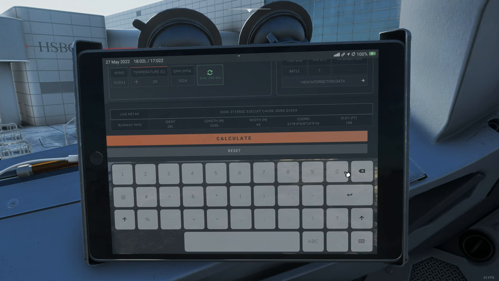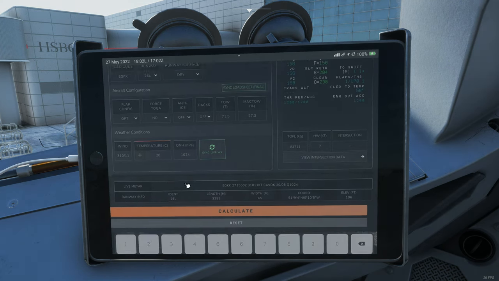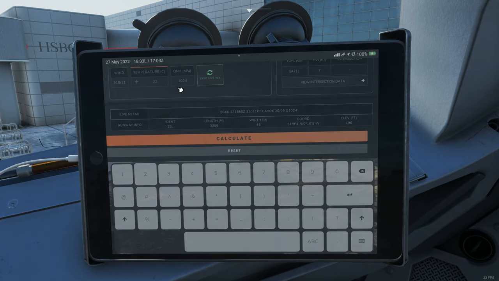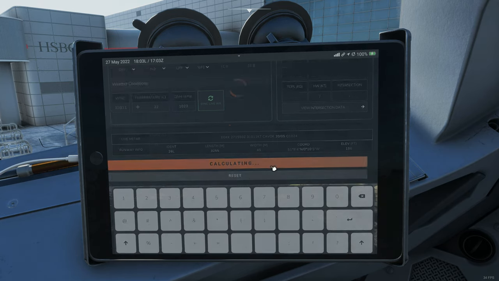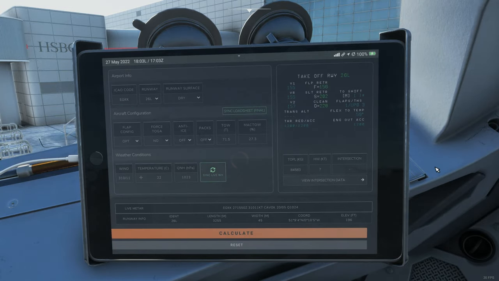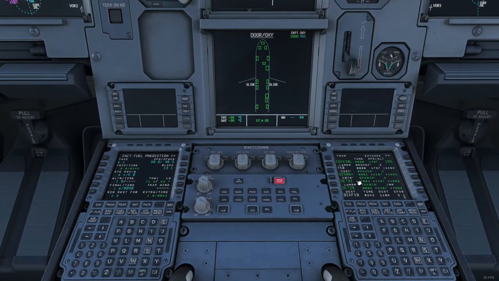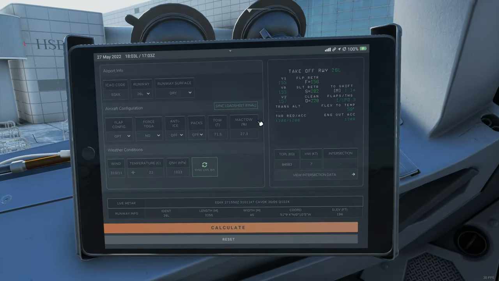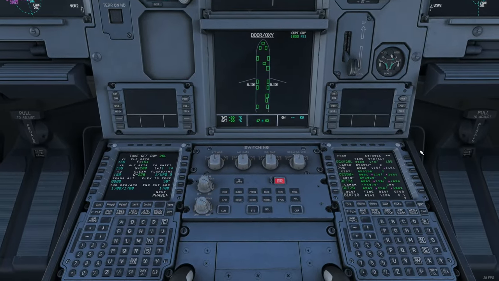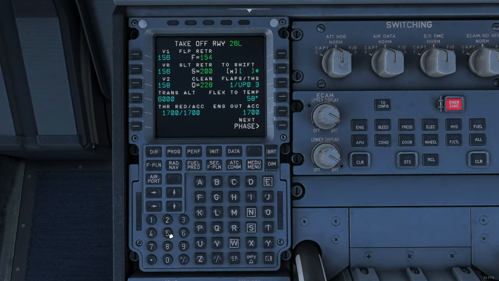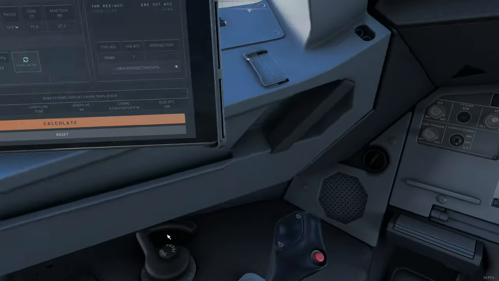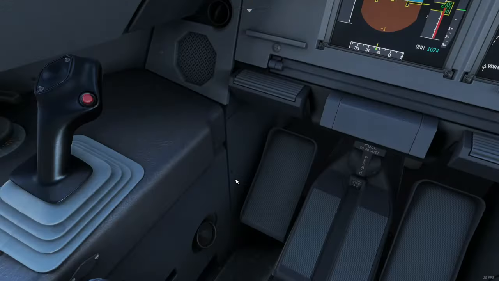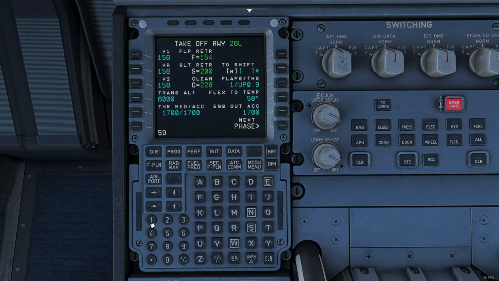Go with temperature. Don't like how you cannot edit. Oh, now you can. Okay, so 22 and 1023. We're going to plan with that and calculate. So up 0.3 is perfect. Let's plug that in. Flex is 59, 55, 57. Version 628, hold down for one. 59.55.7, and performance calculations are complete.